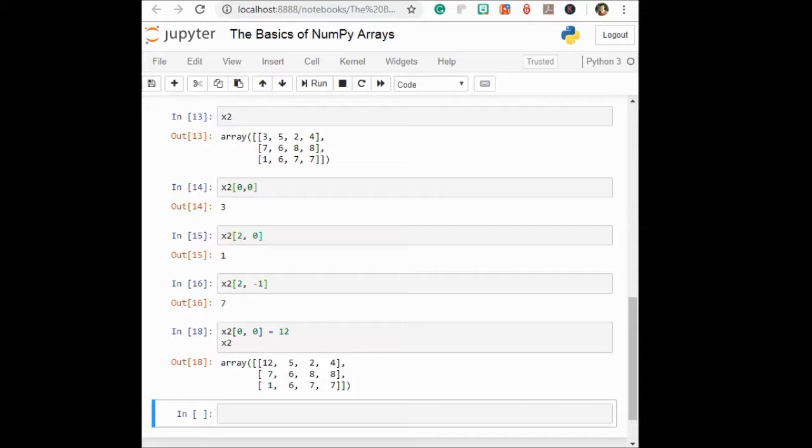Keep in mind that unlike Python lists, NumPy arrays have a fixed type. This means, for example, that if you attempt to insert a floating point value into an integer array, the value will be silently truncated. Don't be caught unaware by this behavior. You can consider this a warning. So now x1[0] is equal to 3.14159. This will be truncated.